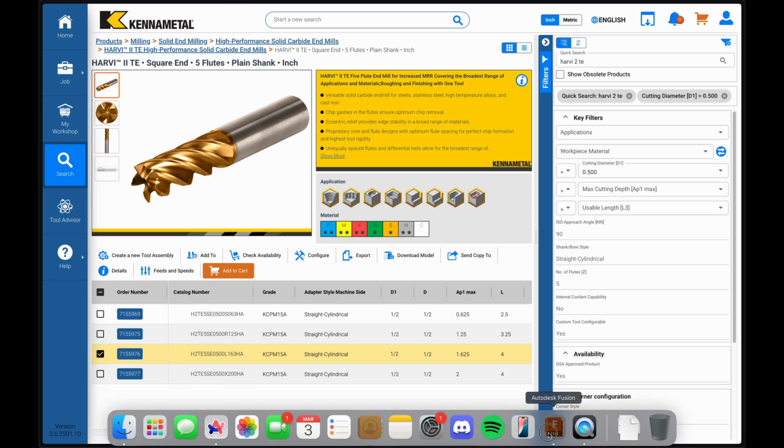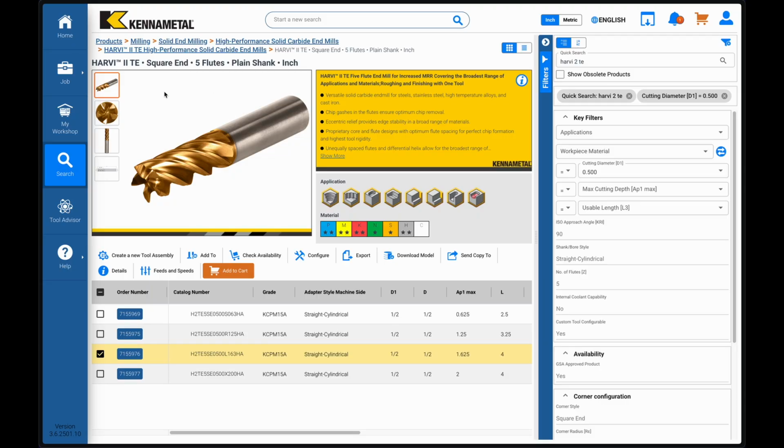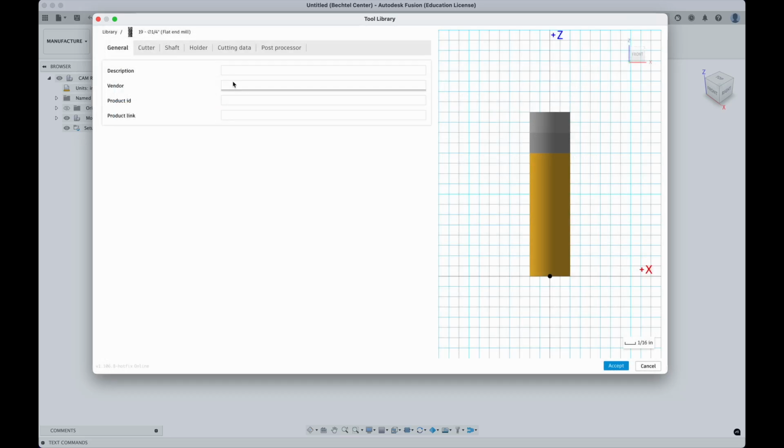So this is a flat end mill, so I will click on flat end mill, and then the description will be Harvey 2TE, and I'll add a 1/2 inch Harvey 2TE. The vendor is Kennemetal. We will not be purchasing non-Kennemetal tools because we're sharing our Kennemetal budget that they've sponsored for us. And then this product ID is another important thing.